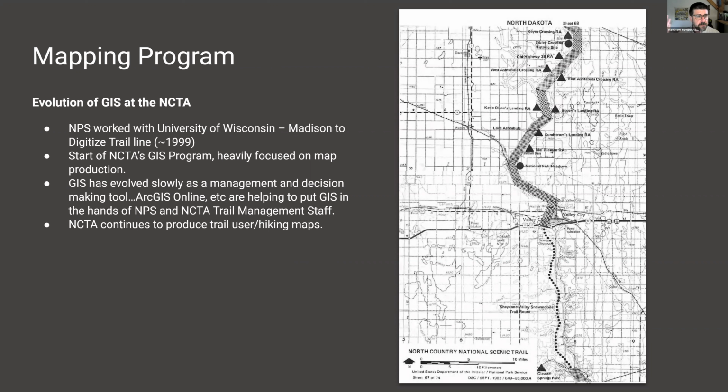And eventually, one of the last interns to work on that was hired by the NCTA to be the first GIS mapping person. Her original position was focused heavily on just making maps. People just wanted to see the North Country Trail on a map. GIS can do a lot more: analysis, modeling, things like that. We've been pretty slow to roll those more powerful aspects of GIS into our toolkit at North Country Trail Association. But more and more, it's becoming something that other staff is using.